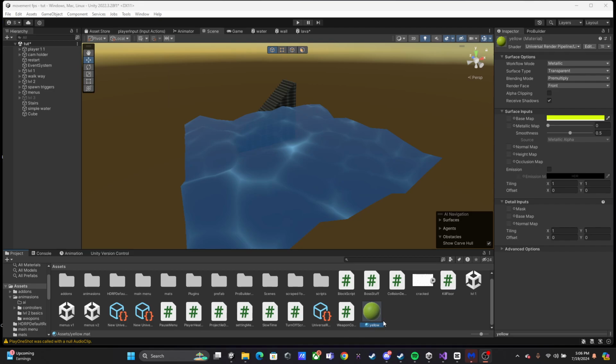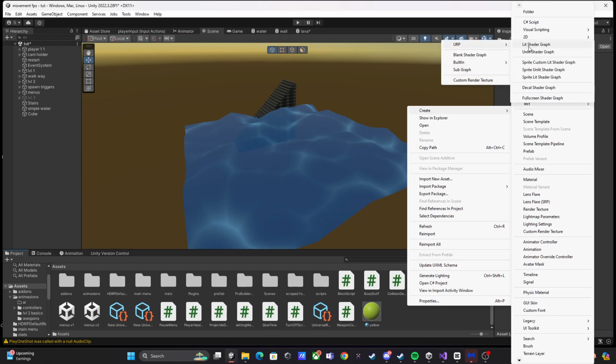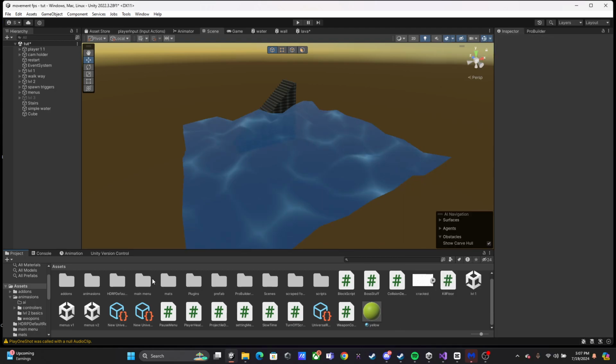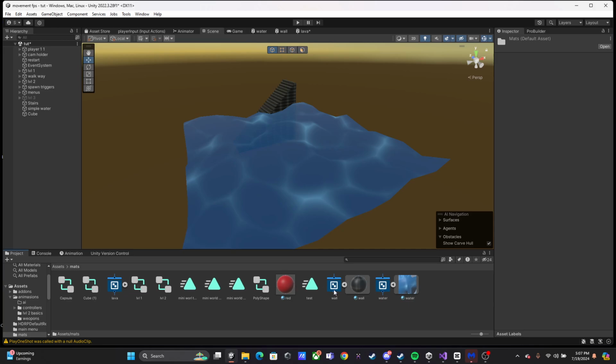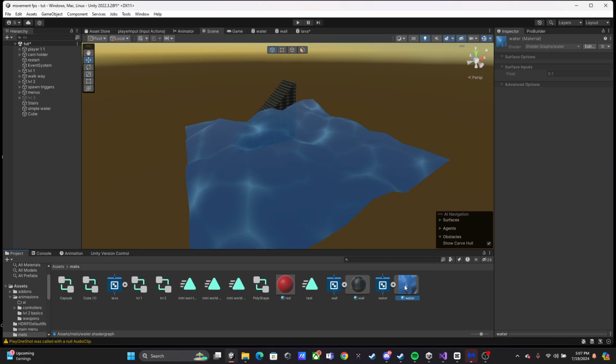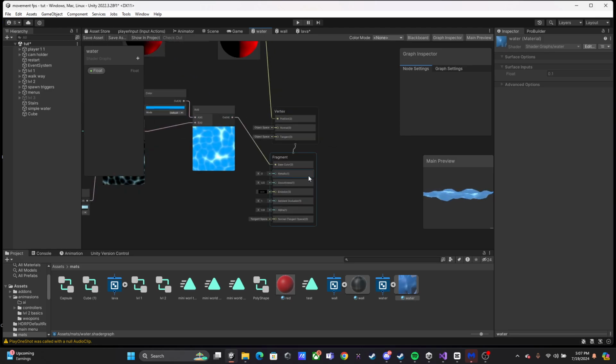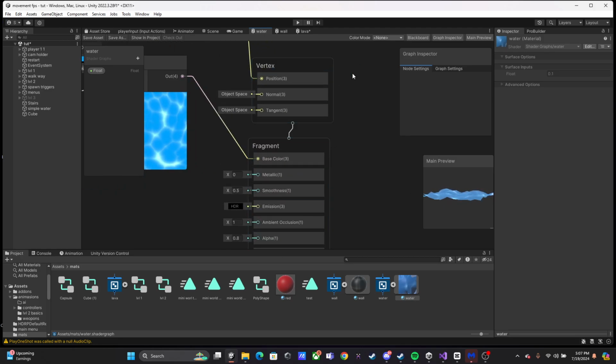Once you have done all that, you want to right click here, create. You want to go to Shader Graph, URP, then Lit Shader Graph. Once you have that, it should pop up. It'll look something like this right here. Now you want to click onto the shader there. It's going to be completely empty. All it's going to have is this right here.